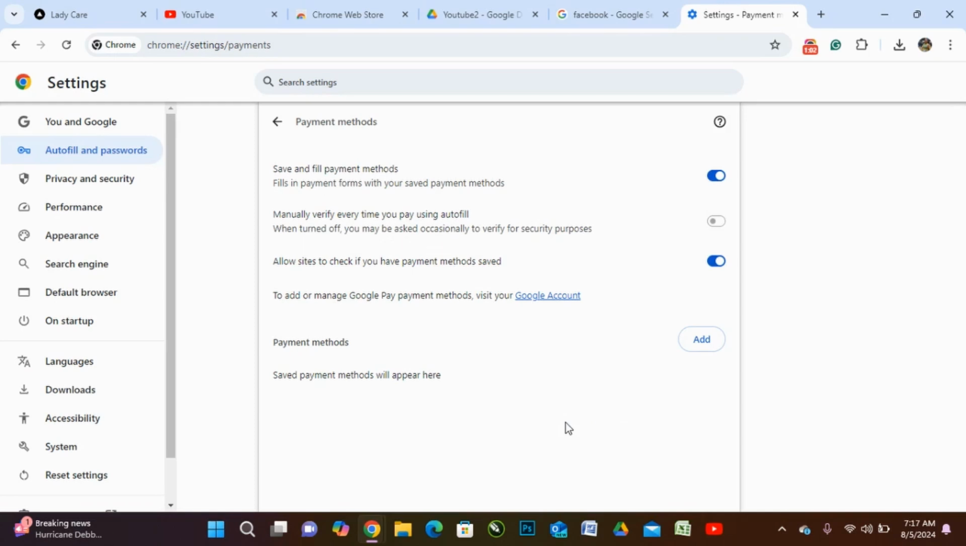To remove a credit card from the list, you would find three dots beside the credit card. So you click on the three dots and you click on the remove option, and it will remove the credit card from your Chrome browser.